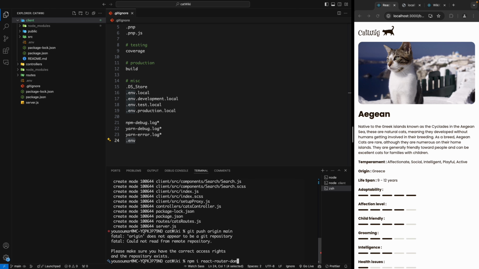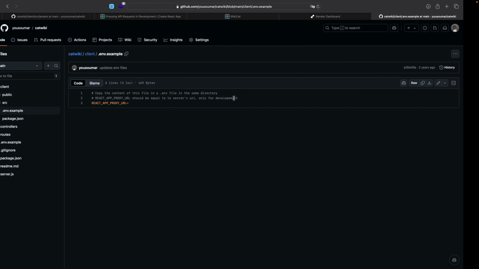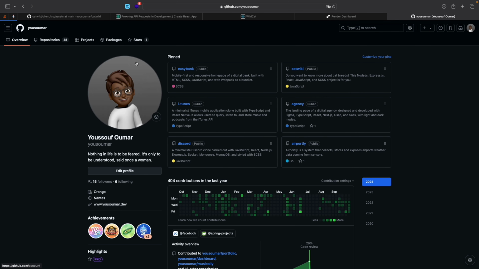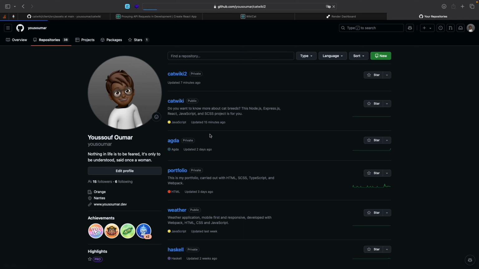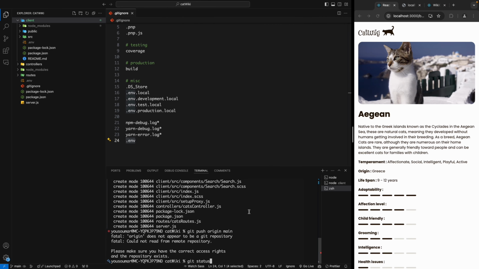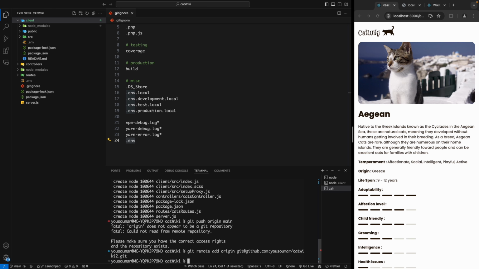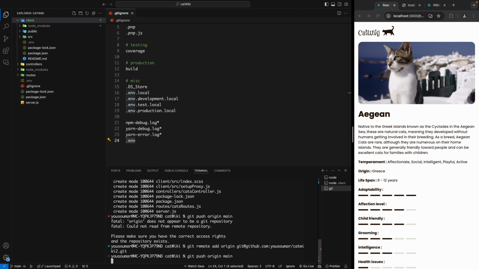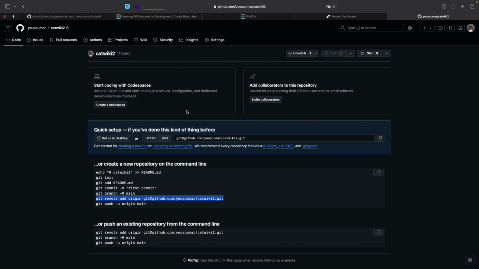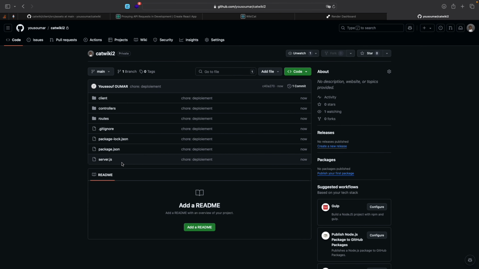Yeah, I didn't add the origin, so let me actually come back here, go to the repository that I've created and add the remote like so, and then push it. So now we have a git repository here, so it's populated.